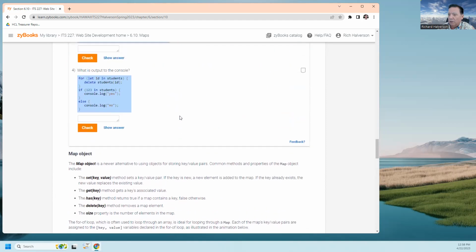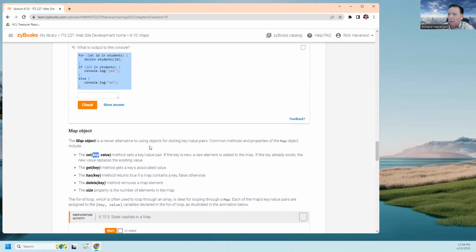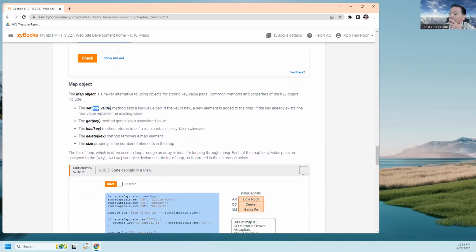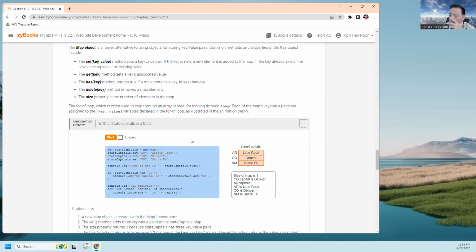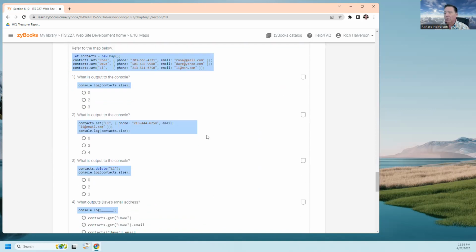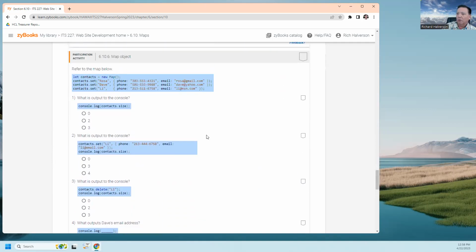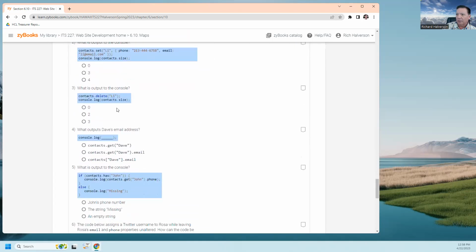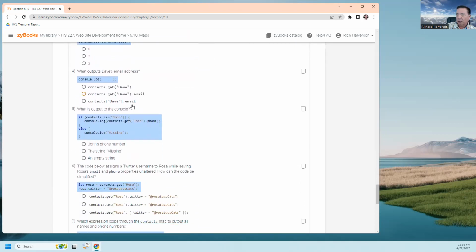All right, so let me look at this set. Key, value. Okay, so you do put quotes around the key here. We're using the set and delete with quotes.